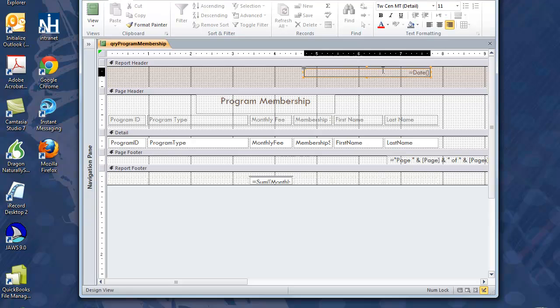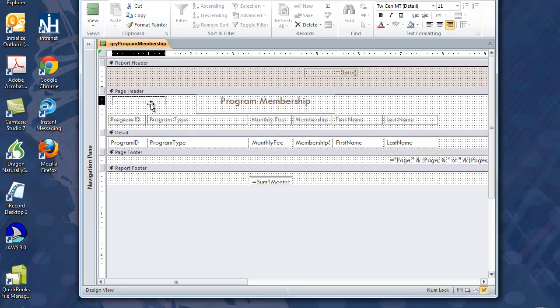The date is needed, but it's needed over here in the page header. So I'm going to make it smaller and then just drag it down into the page header. The page numbers I do want, so I'm going to click on that and I'm going to drag it up to the page header over on the right where it is on the sample in the book.